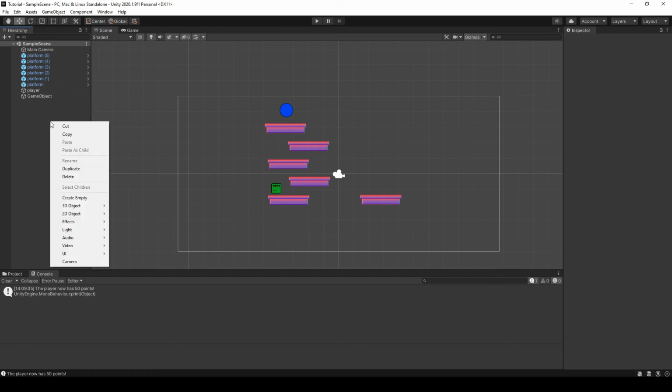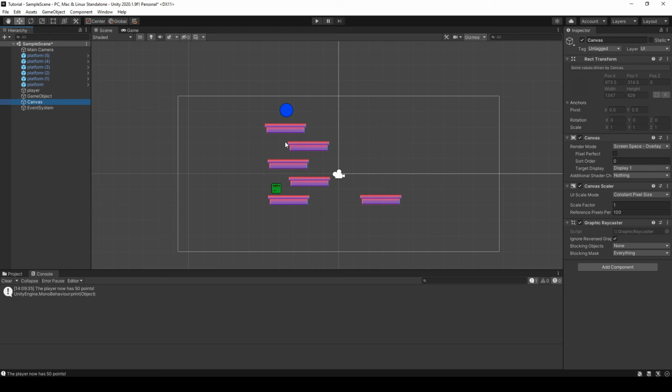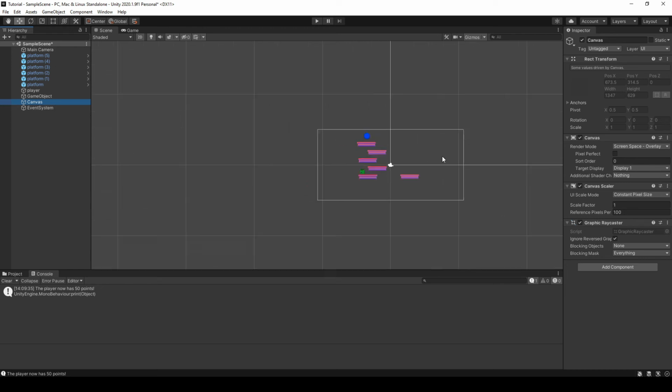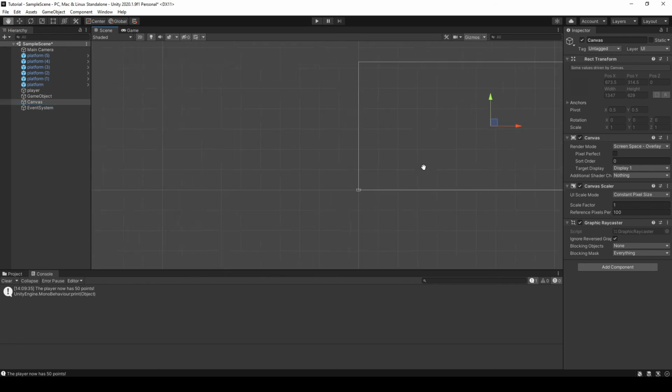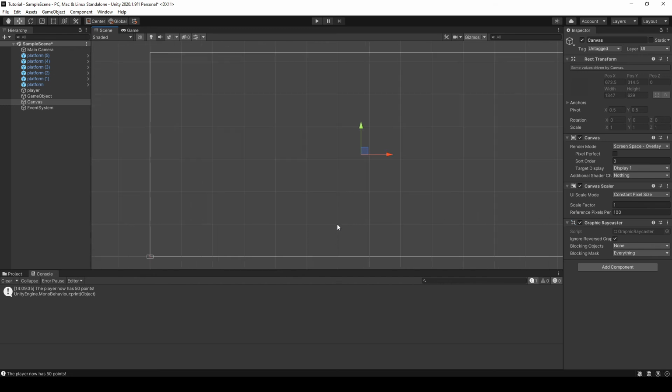And so to do that, we're going to create a new UI, and we're going to go down to this thing called canvas. A canvas is exactly that. It's an overlay on top of your screen, and you see it made this square here. If we zoom all the way out, this is our screen right now. So this is the canvas, the way it looks.